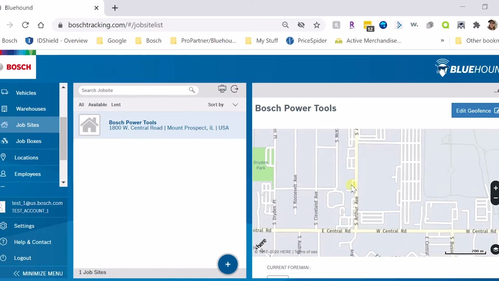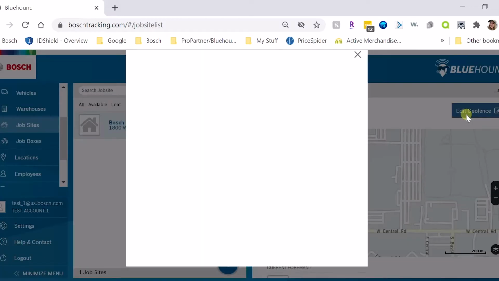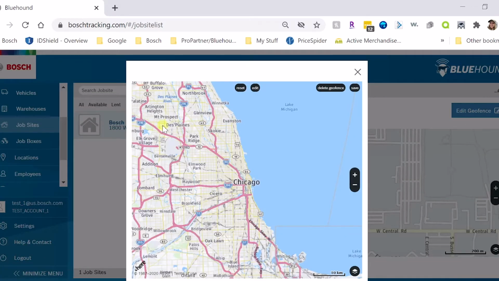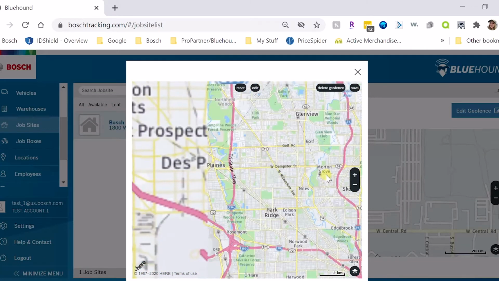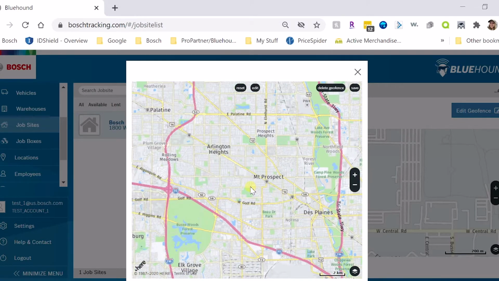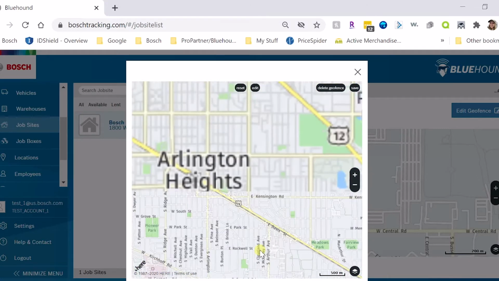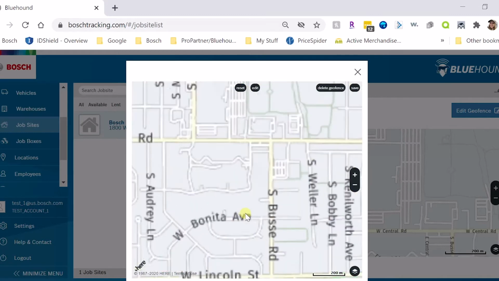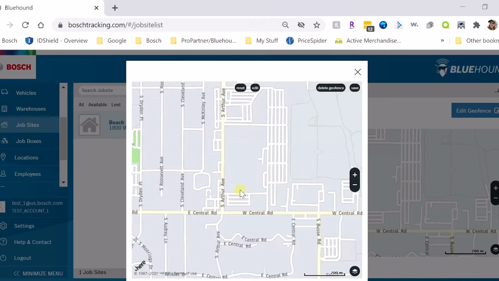And I don't have any geofencing on it right now. Just because I can see it, I'll show you how to geofence first. So what you're going to do when you're geofencing is you're going to click edit right here. And we're going to have to come into our warehouse. So we are located right here. This is where we are.